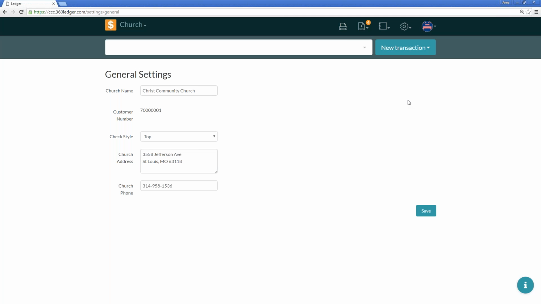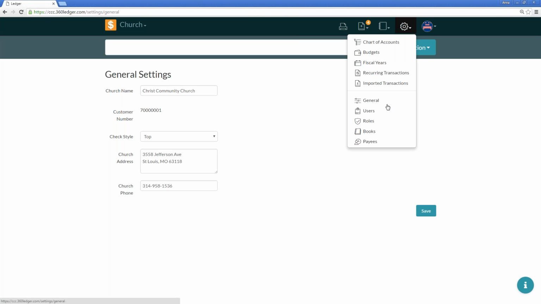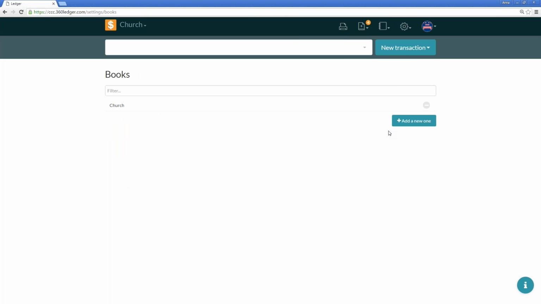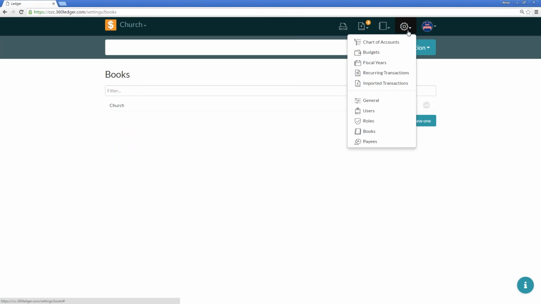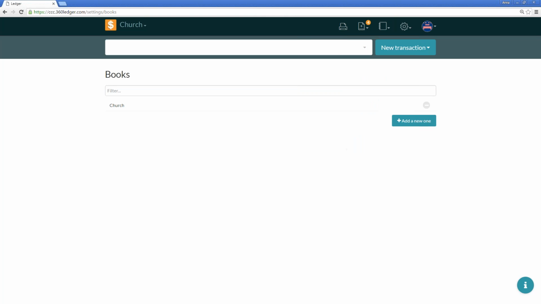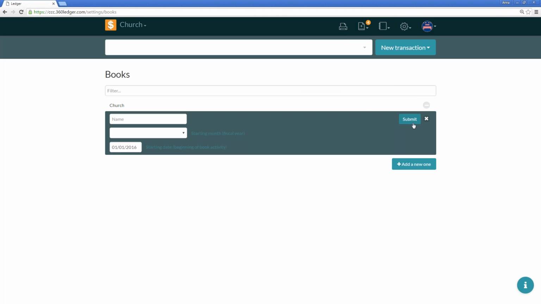After you've done that, you'll want to create your first book. And books are ways of organizing like accounts and like missions for your church. Now, most churches will probably only have one book, and that'll be their church book. But we know that sometimes churches might have a school or a preschool that's on a separate set of books. So you can add as many books as you want in Ledger. Again, to access those books, all you have to do is click on this settings cog and then select books. You go to this screen and then you'll select to add a new one.